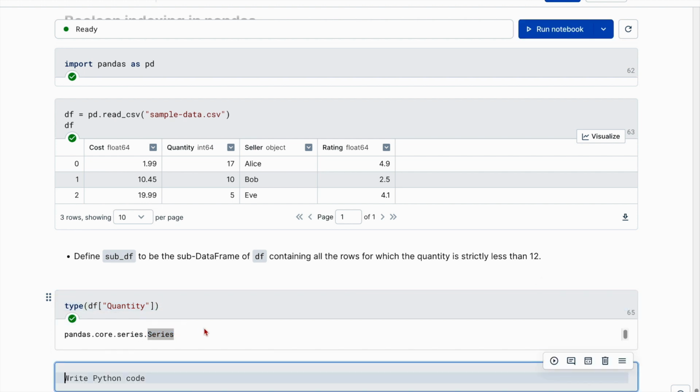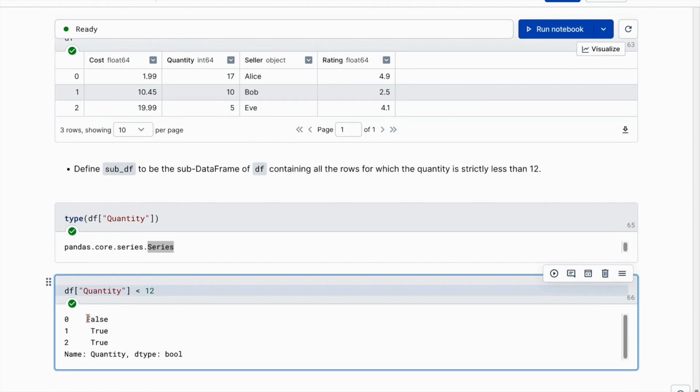So the first thing we're going to do to solve this problem is create what's called a Boolean series. So I'm going to say df of quantity and ask where is this less than 12? So notice here, this is saying in row 0, the quantity is not smaller than 12, but in rows 1 and 2, this is true. So again, this is called a Boolean series.